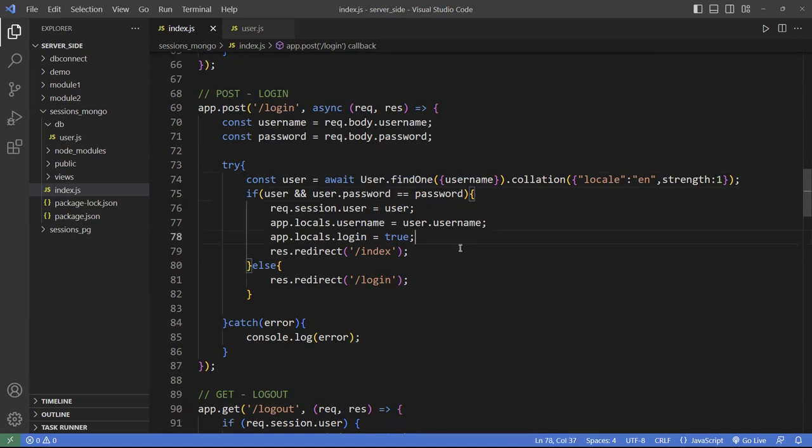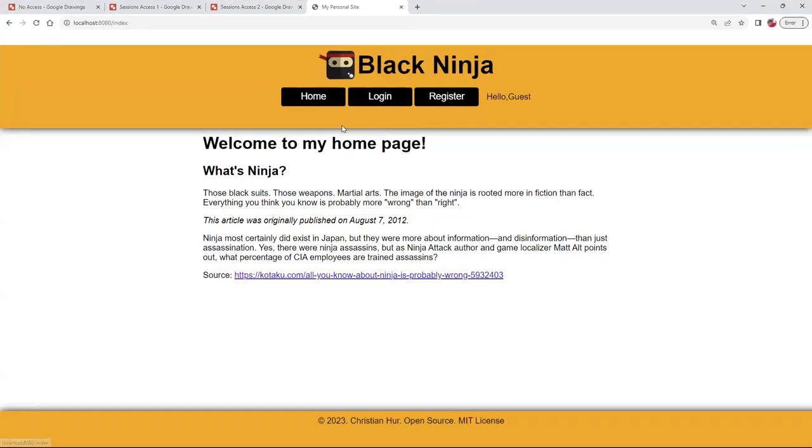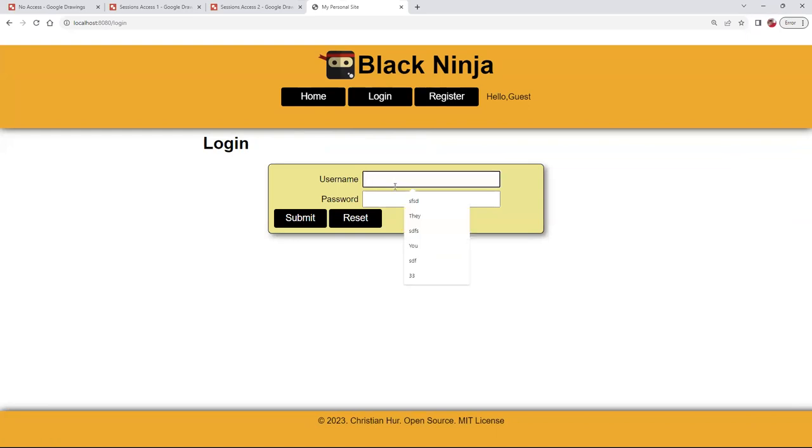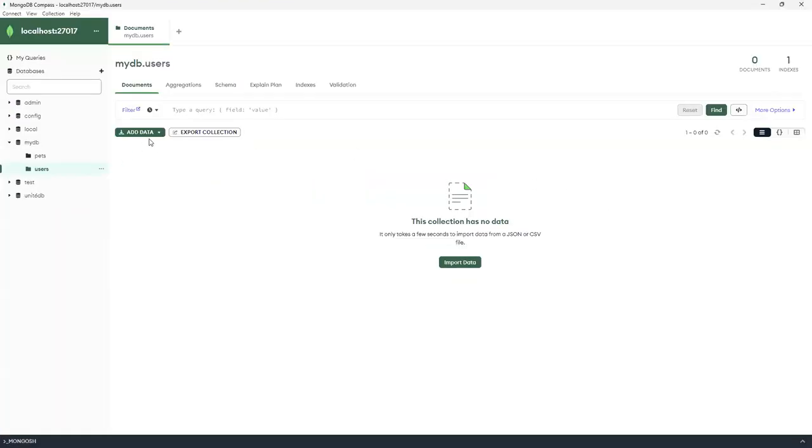So let's save and try this first. It should not work because there's nothing in the database. Let's go over here and do a login. I'll put in some gibberish. You can see nothing is logged in. We can't log in until we have some data. So let's go to the Mongo database and create one example of data here. Let's refresh the page first: no data.